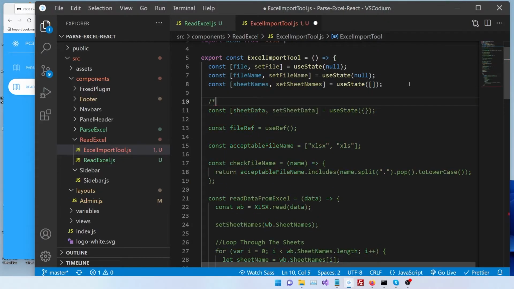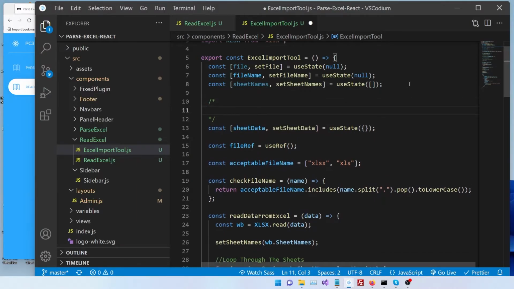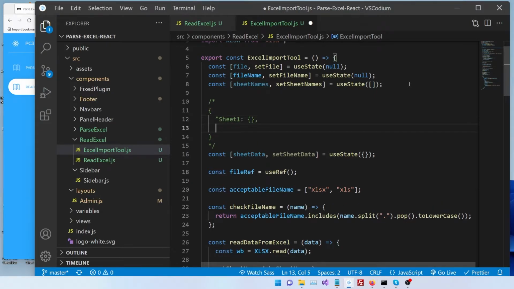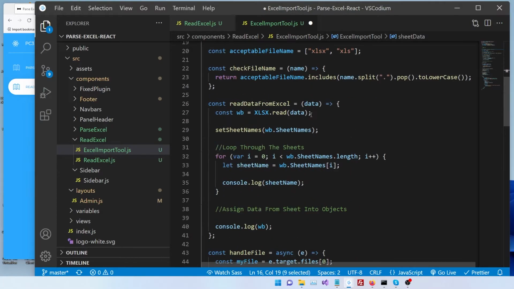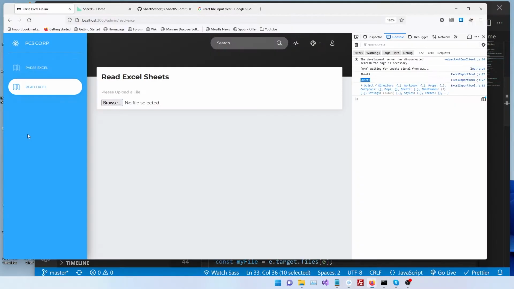Okay, so the structure of the sheet data is going to be something like this. So let's write some comments. This is how it's going to be: sheet 1 will have some data, sheet 2, and we have some data. So that's the structure of the sheet data. So how do we read the data from our sheets? Let's go to the documentation.